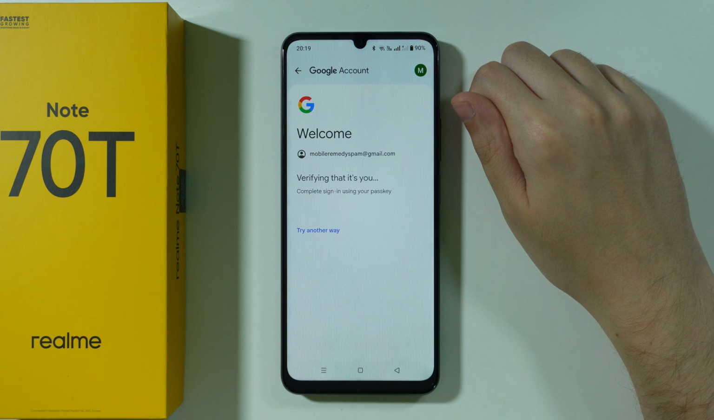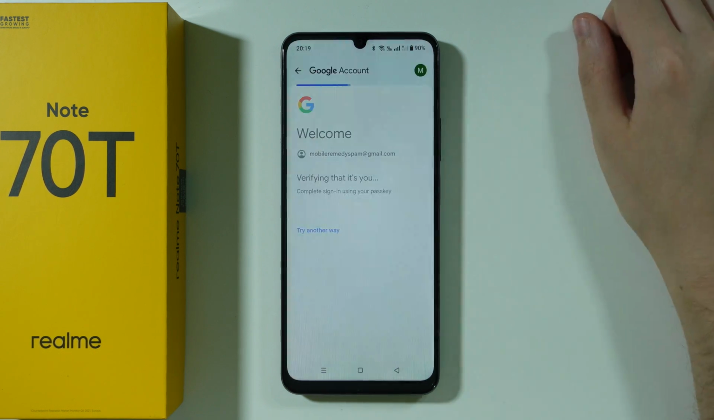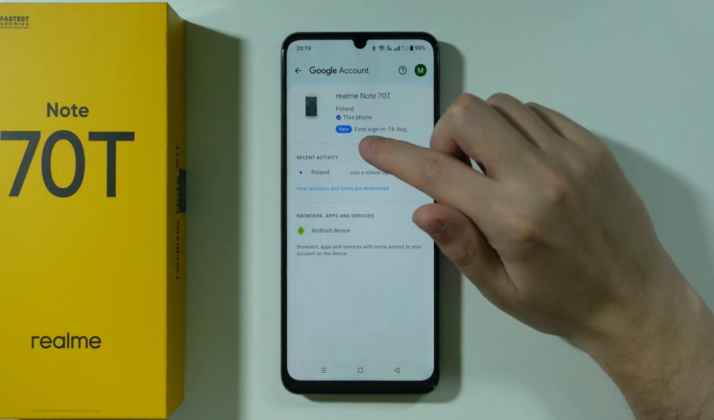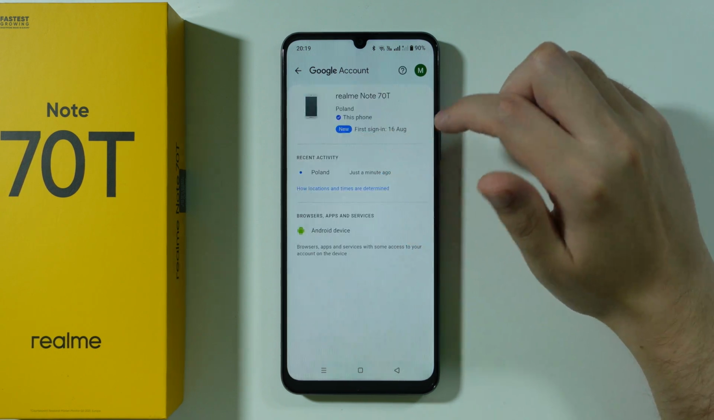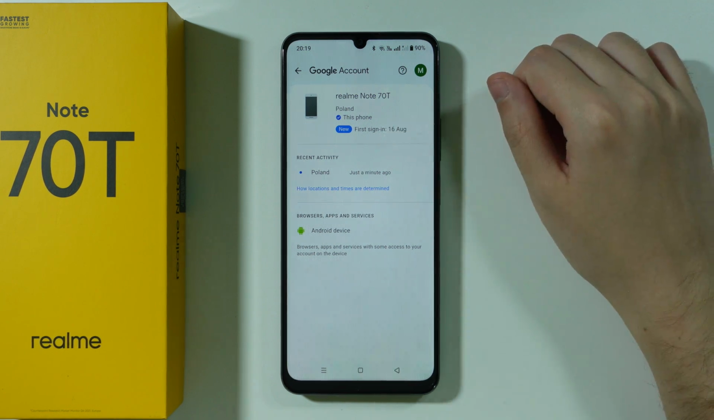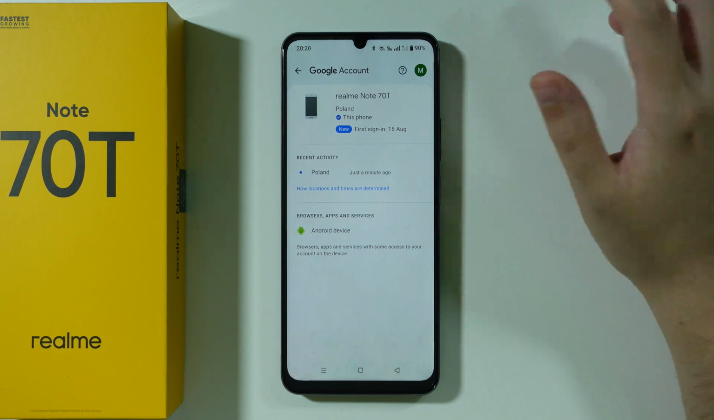You might need to enter your screen lock password or use biometrics. And then you should be able to find the first sign-in date, which in my case is over here. And of course, this information is valid only if you have been using the same Google account right from the beginning after the initial configuration. And that's pretty much it.